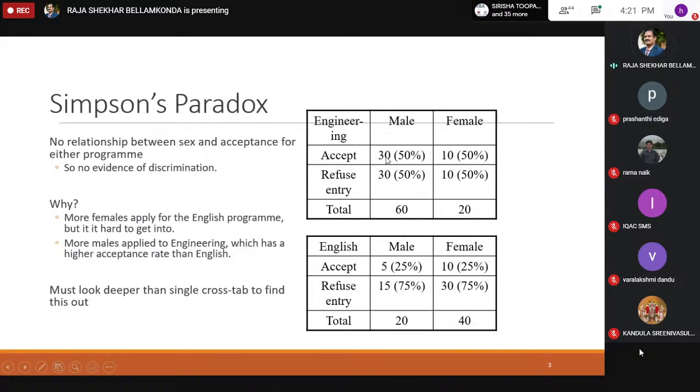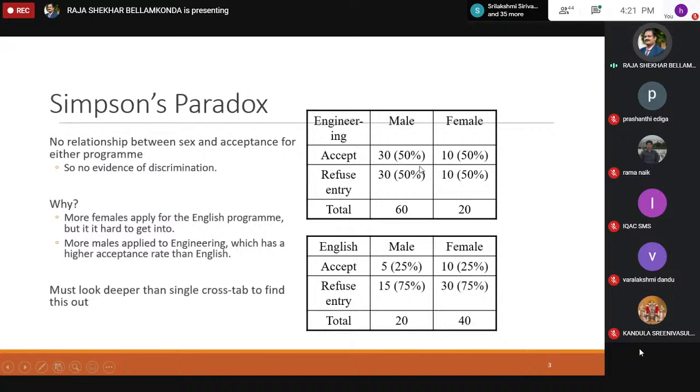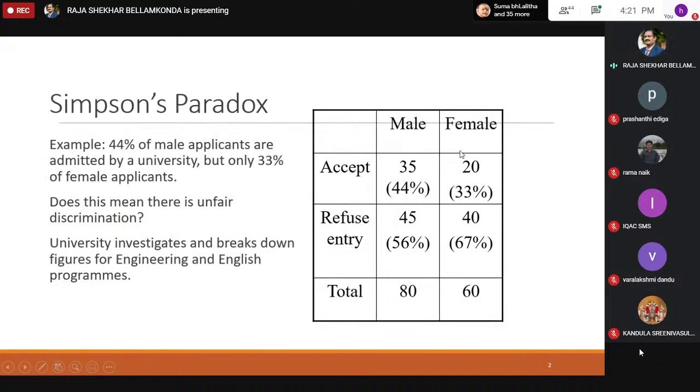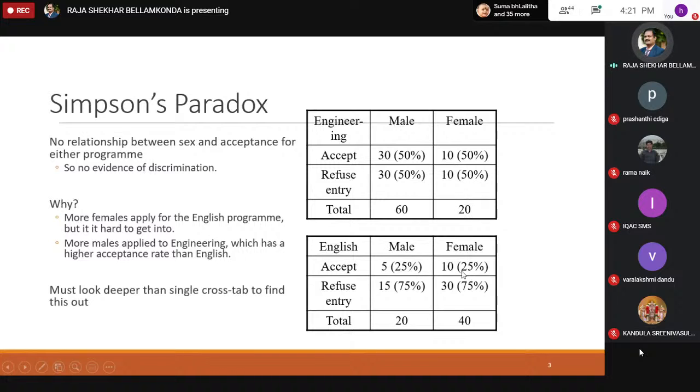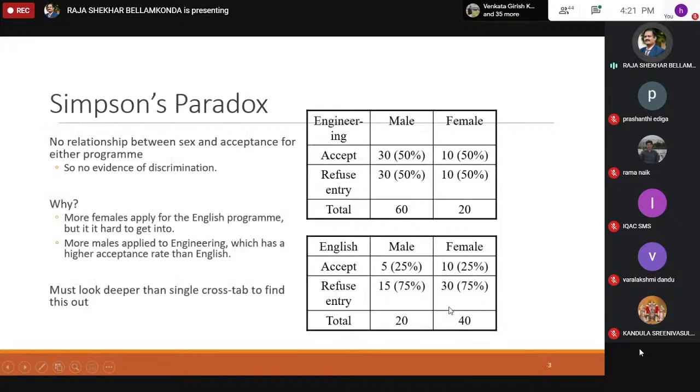In English, accepted, if you look here, 30 plus 10, 30 plus 5, 35, 10 plus 10, 20. So this 35 can be divided into 30 plus 5, and this 20 into 10 plus 10. The totals 80 and 60 are fine, but they are also divided, 60 here, 20 here, 20 here, 40 here. So what is the trend you are finding here? For engineering, more males applied. For English, more females applied.